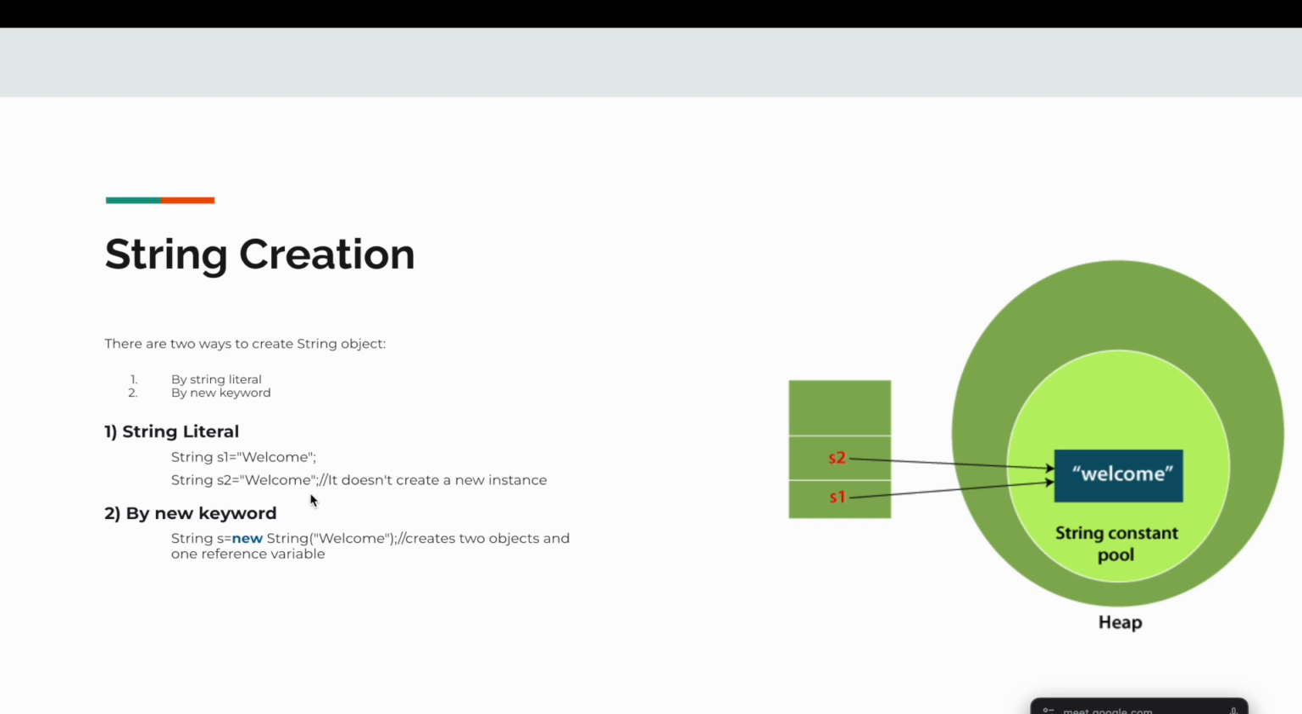Next time, again you created s2 string with the same value welcome, again it will go and check in the string constant pool, welcome is available, so it will not create a string in the string constant pool, rather it will just give you the reference of the same welcome string to s2. So we created two strings, but it is stored once in the string constant pool. So that is what the string constant pool and string literal are.